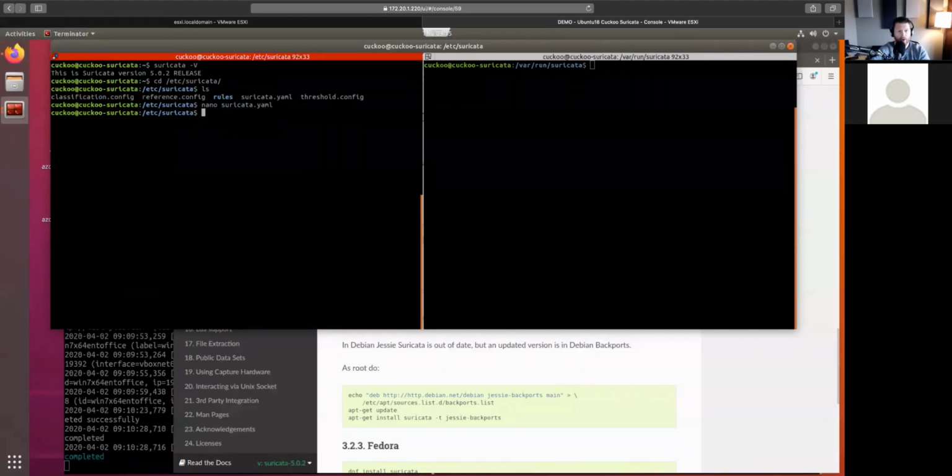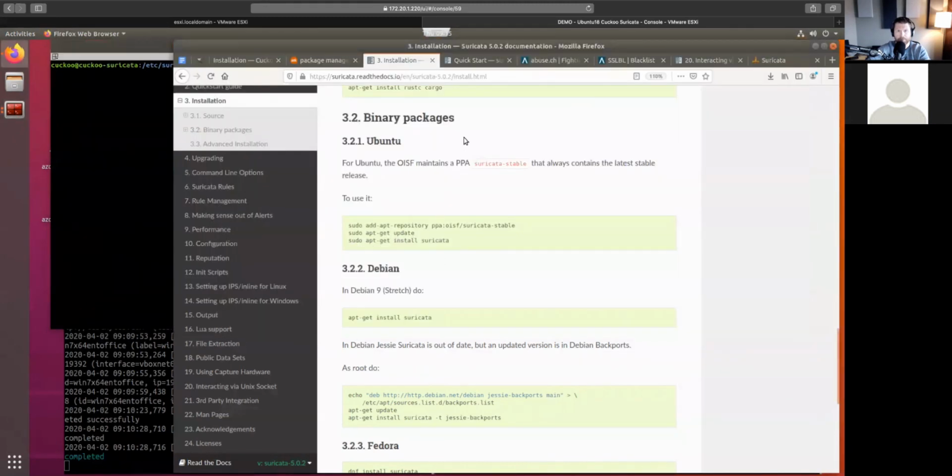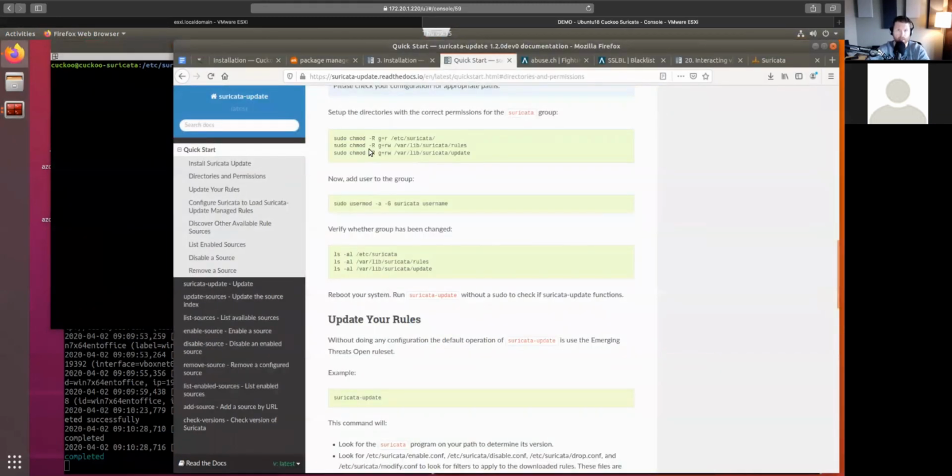Okay, so now that we have Suricata installed, we need rules. And the preferred way of managing those rules now is through Suricata update. Much like Suricata itself, there is a read the docs available for Suricata update. If you just search for Suricata-update, you'll get the read the docs. If you're installing a recent version of Suricata, you'll just get Suricata update with it, so there really is no need to go through the installation. If you don't, though, you might have to install it.